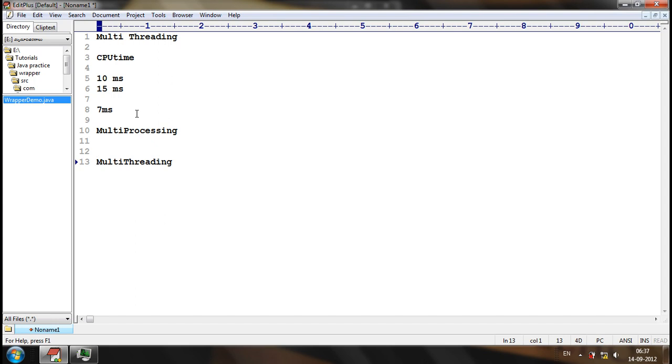Whether you execute the application from your desktop or from your browser, from wherever you execute, every execution will have a threading concept. Without threads, there will not be any execution in Java. How that involves threading, that we'll discuss.